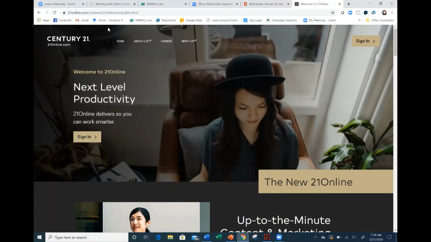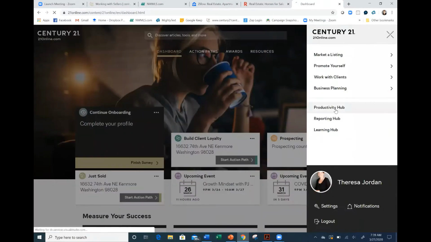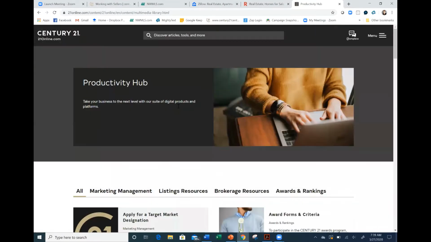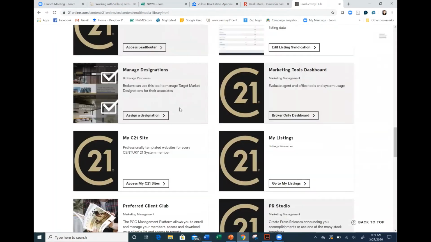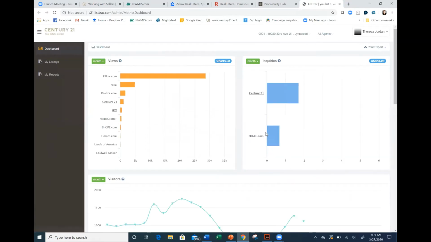So if you go to 21online.com and sign in, once you're signed in, there's two ways to access the golden ruler. One is by typing it in this bar up here on the top. The other is by using the menu button on the right-hand side. Click on that, go to Productivity Hub, and then it's listed under the golden ruler. So we're going to scroll way down and find the golden ruler and click on who's been looking at my listings. I'm going to see a little bit more data than you are because I have access to everyone's listings, but then you're going to go to the left-hand side that says My Listings.